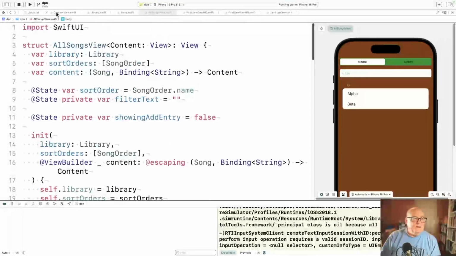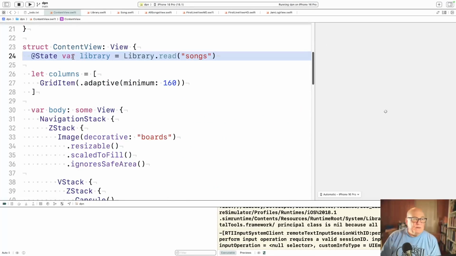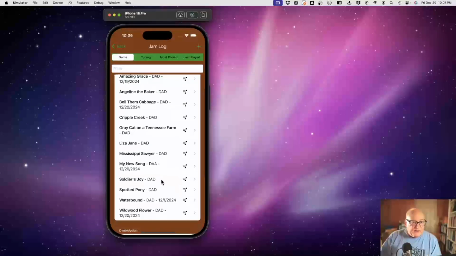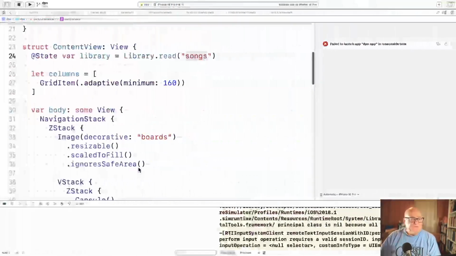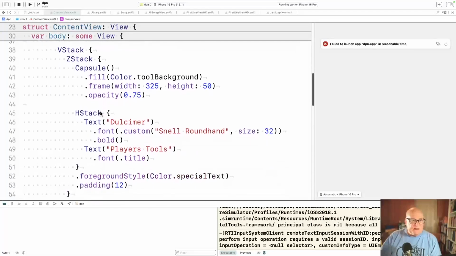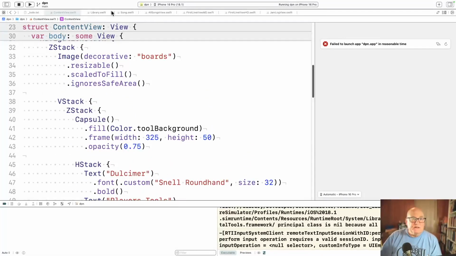All right, in the code, well, let's see, content view. The big one was, this was 2 lines before. One was the library for first lines, and the second was the library for the jam log, and they both read the songs file, but one of them made an editable library and the other made a read only. Now, if you change in one, you change in the other. So let's go in jam log, and there's my new song. So it showed up in both.